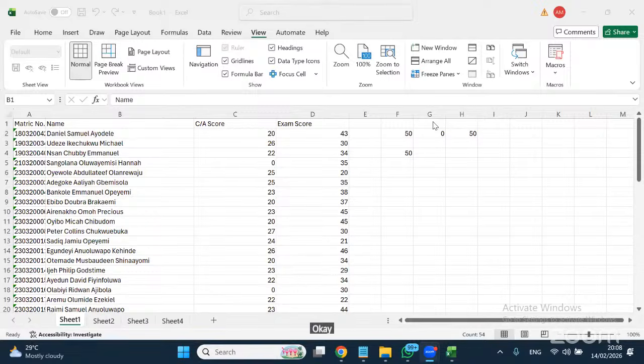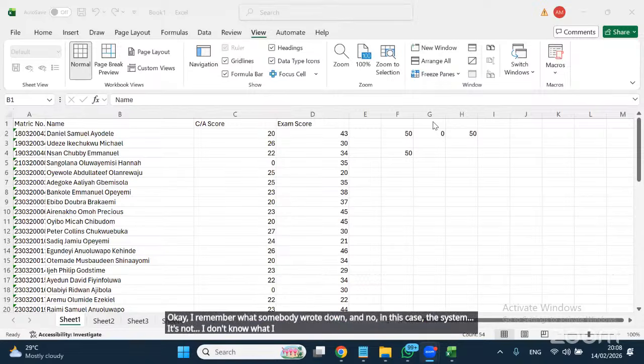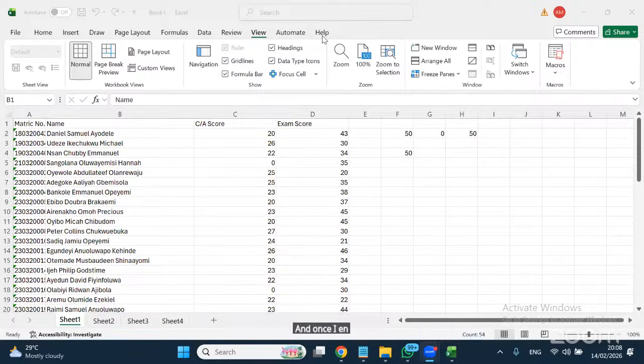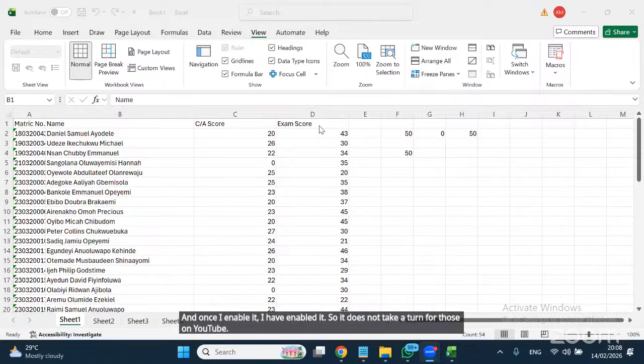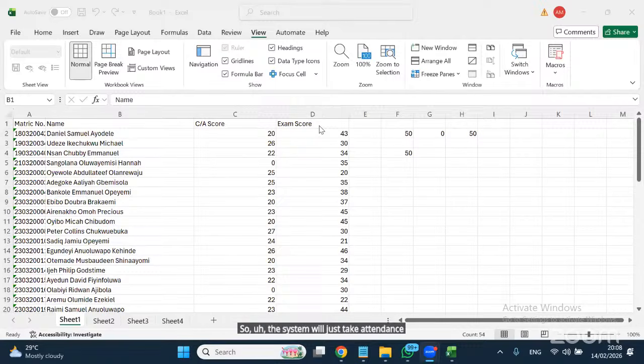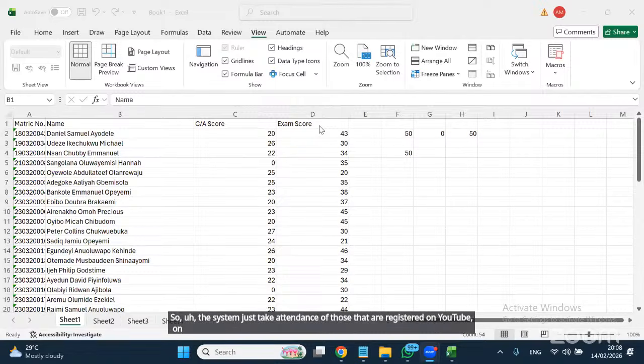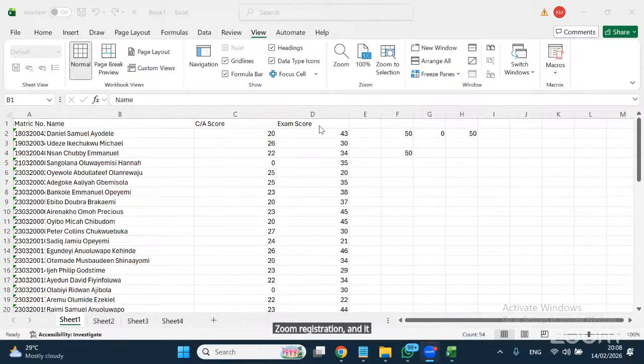Okay, I read what somebody wrote down. In this case, the system is not automatically taking attendance. The reason is, attendance is taken for those on Zoom, and I have enabled it, so it does not take attendance for those on YouTube. The system will just take attendance of those that are registered on Zoom. But if your original number of students registered for this course is less than 300, then I will have enabled Zoom registration and it will be taking your attendance automatically.